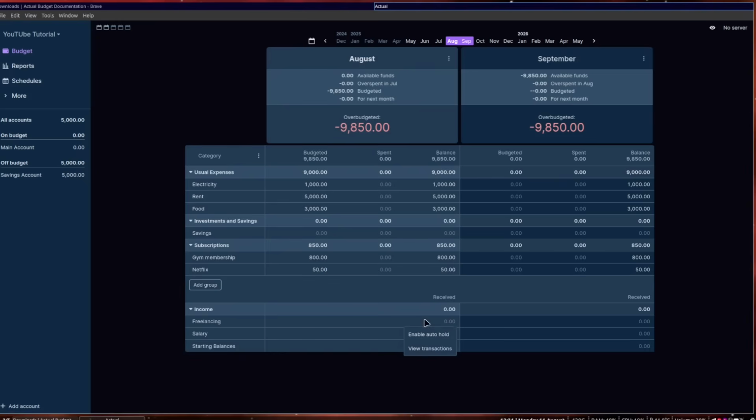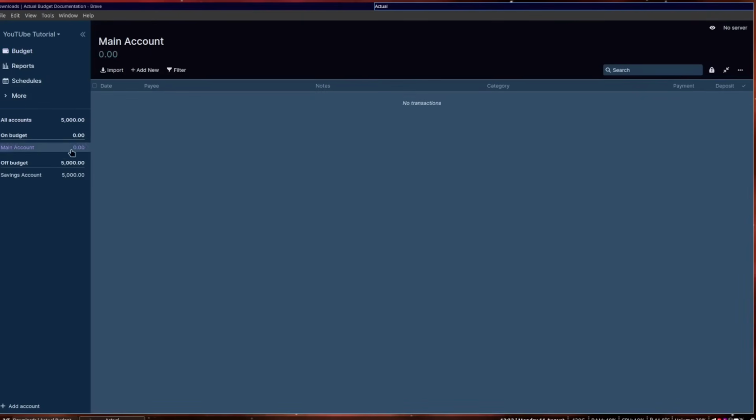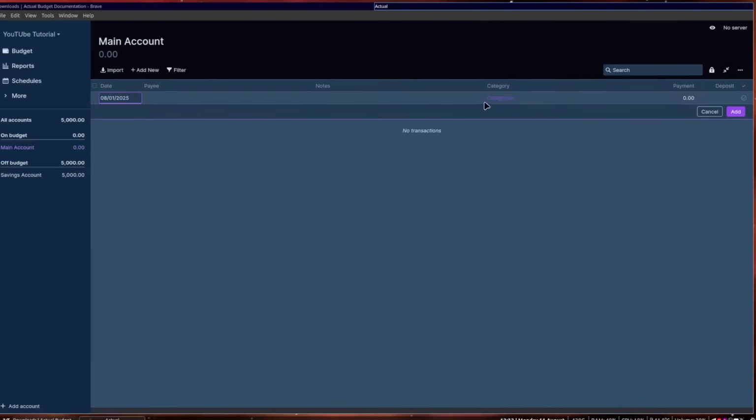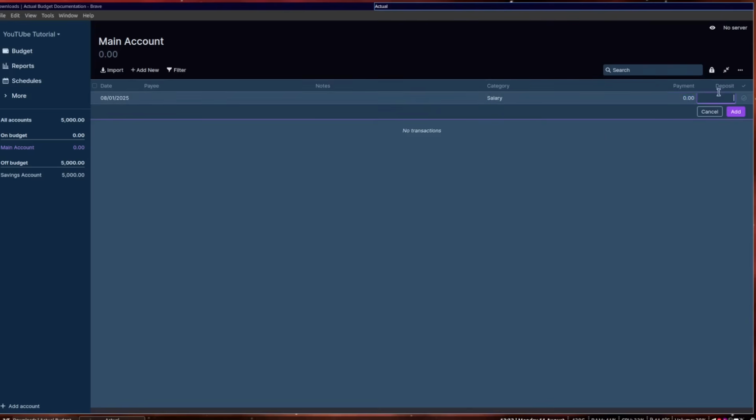So let's go here. And you want to view those transactions. Or you could simply go to your budget here and main account. Remember, this is on the budget, not off budget, so main account. Add new. And let's say you got paid on the 1st. Your category would then be your salary. And what was it, 10,000? This would be in deposit, not payment. Payment is what you lose, deposit is what you get. So 10,000. All right. So now we have our salary there.